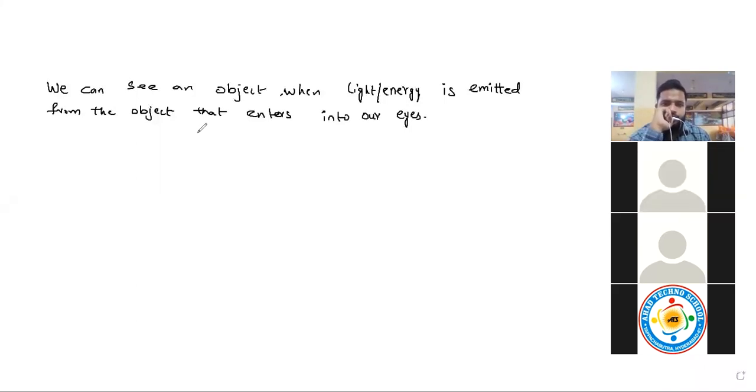For seeing any object, we need a light, right? Around us, if you want to see any object, you need some energy like light. If you want to see a book in front of you, you need light. If light is incident on the book, it reaches your eyes from the object. Then only you can see the object.